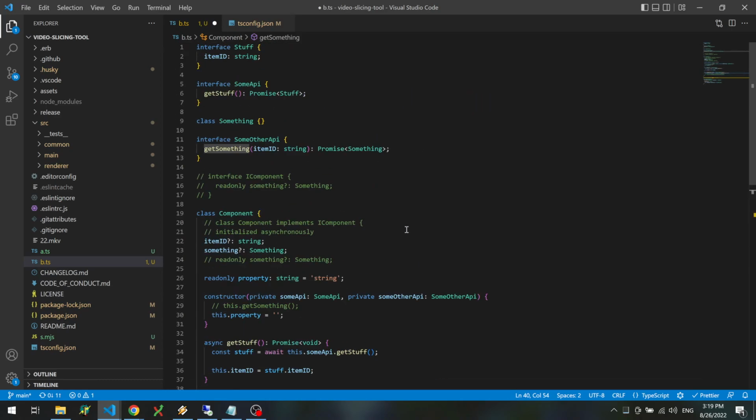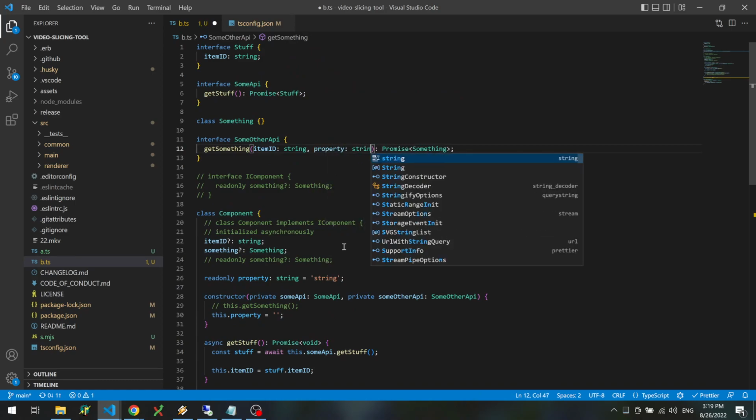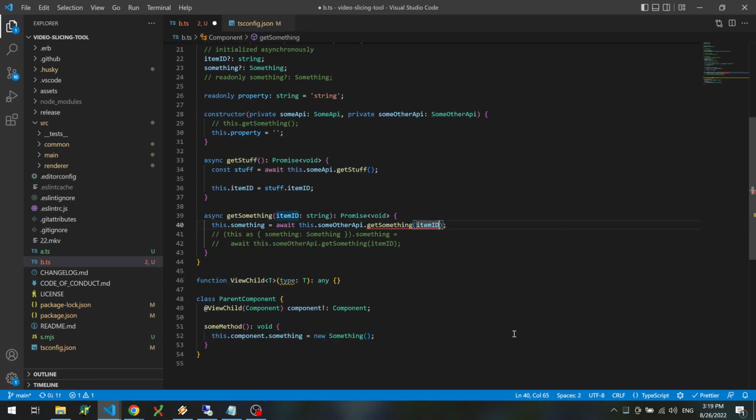So if here we need, for example, a property which is of type string, like so, we can avoid passing it as a parameter to the function because it is read-only.